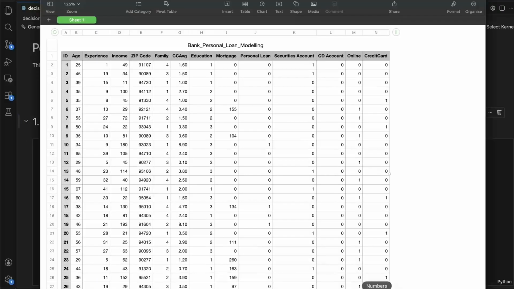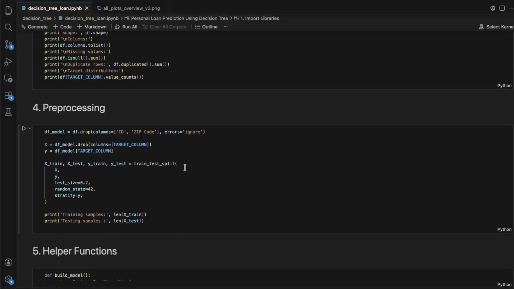If I show the dataset first, it contains customer related information such as age, income, zip code, family, and the average credit card spending, and some account related details. The target column is personal loan, where 0 means the customer did not accept the loan and 1 means the customer accepted it. Before training the model, I did some pre-processing.